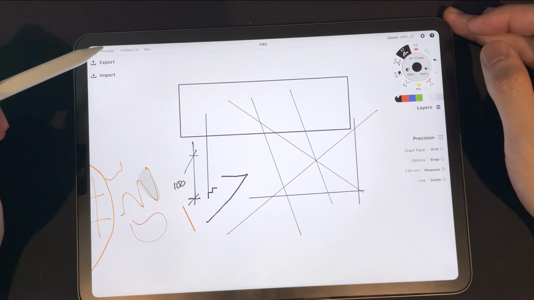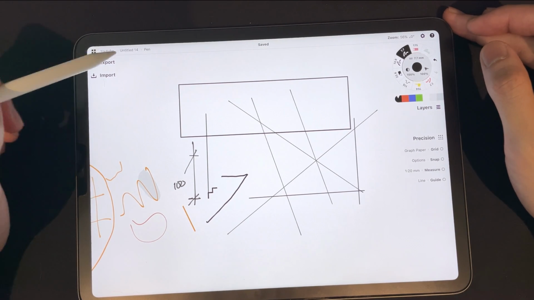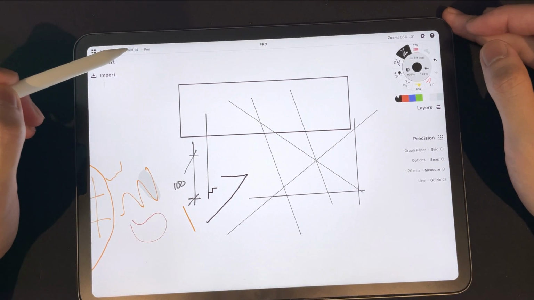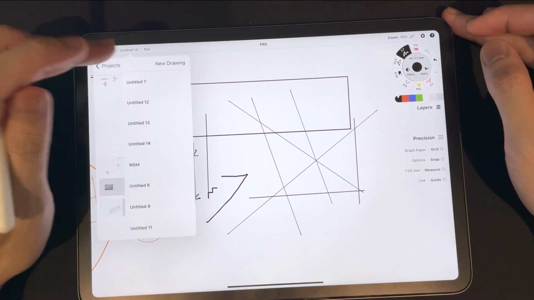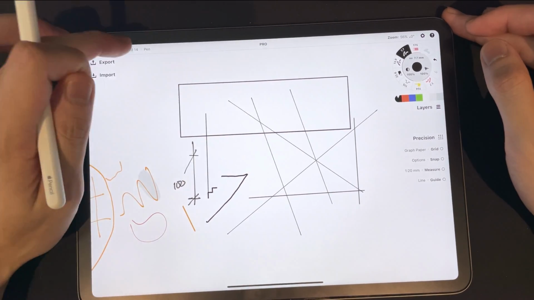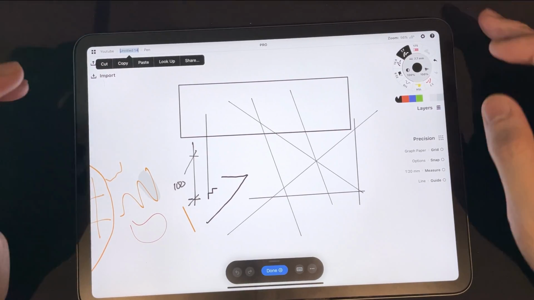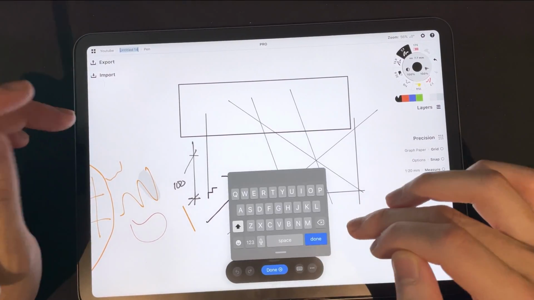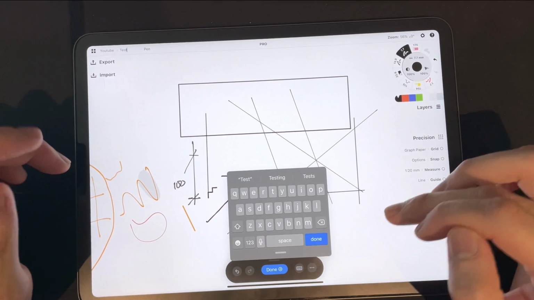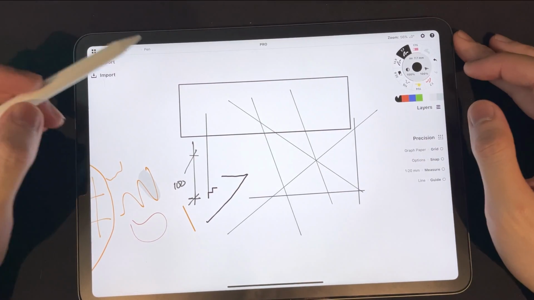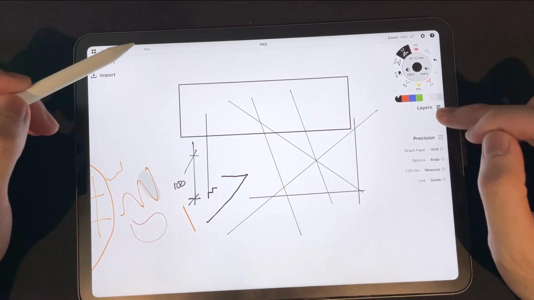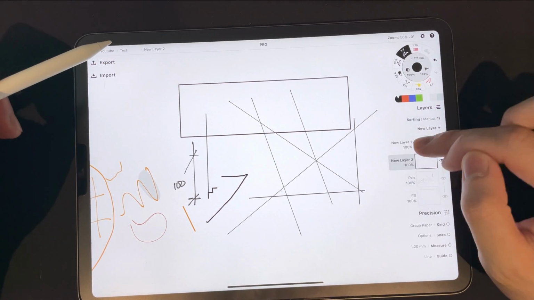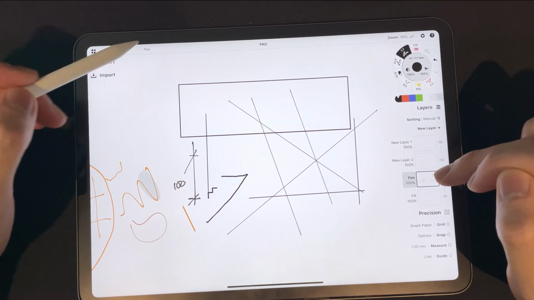And then up here you've got, so YouTube was the projects, which I'd called it. Untitled is the drawing name. So again, if you hold long press, you can put in a title. And then this is the layer which you're currently on. So if you tap the layer, different layers, it changes up here.